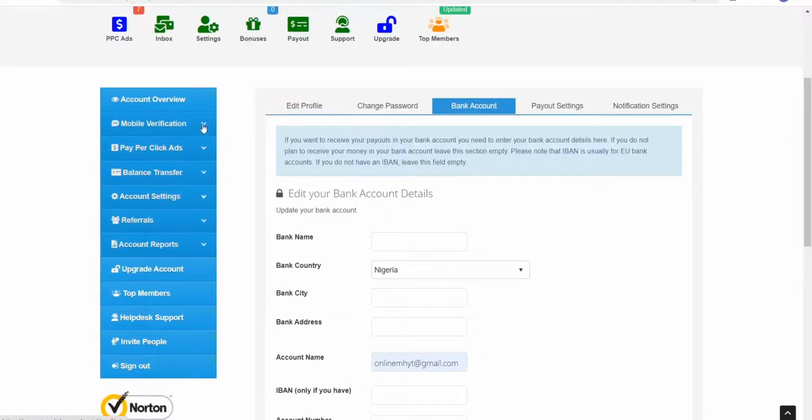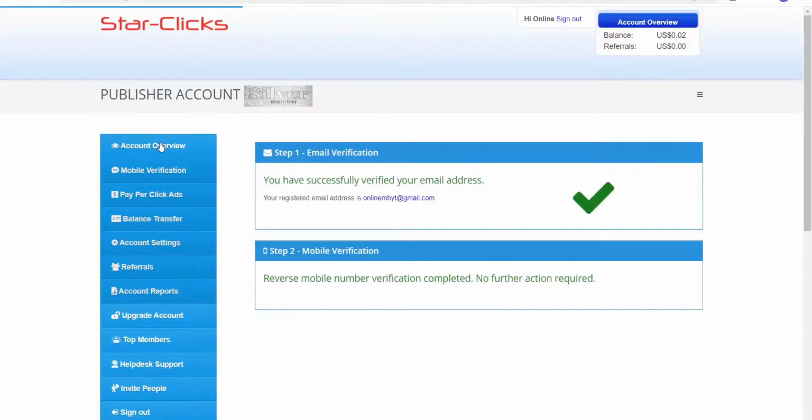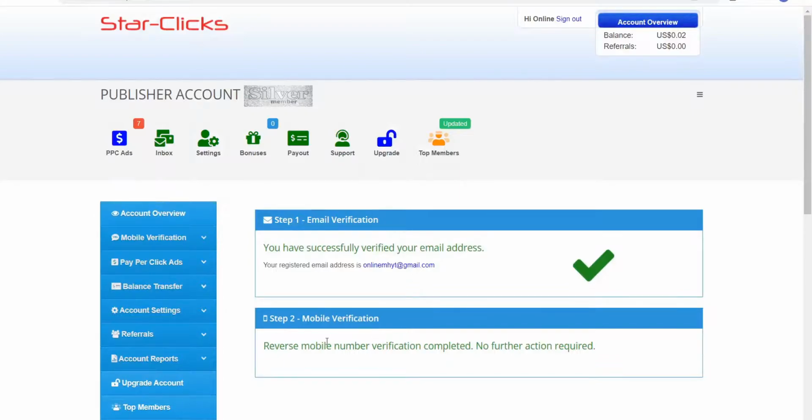And I think you have to verify your mobile number. You just tap on here, verify mobile number, and I think it'll send a code to your mobile number. You have to verify it, just very easy like that, okay. So I think that's everything. I've completed everything. It's very easy.